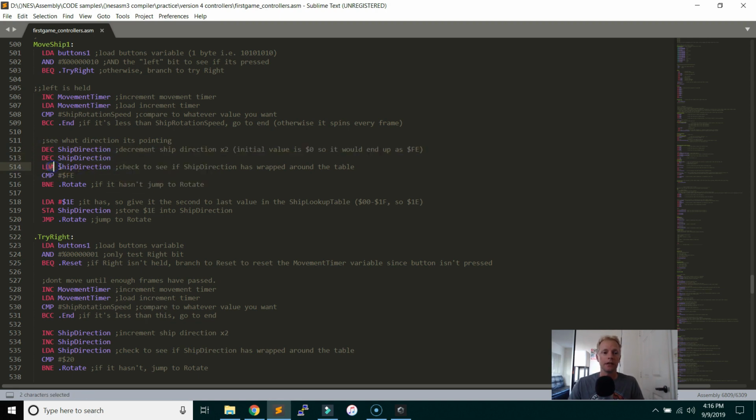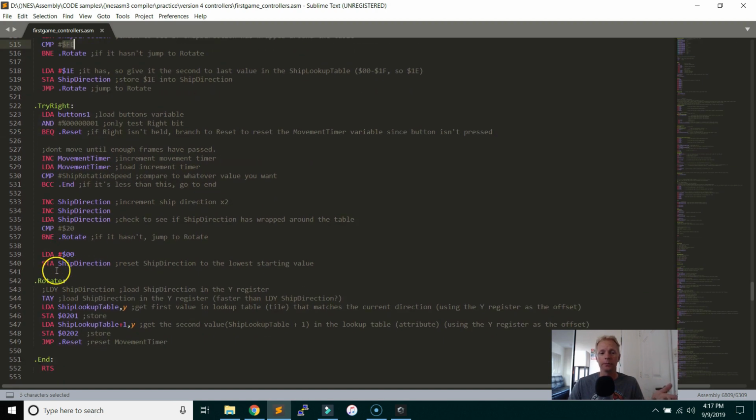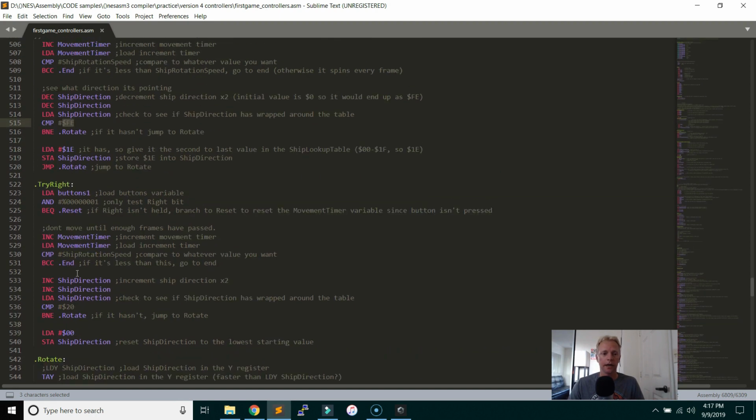Now I'm going to load into the A register the ship direction that it landed on and test it to see if it's on the last row. If it's not on the last row, which is FE, then I'll go to the branch of not equal and go down to rotate, and I'll show you what that does real quick after this. Otherwise, it has wrapped around, so I'm going to give it the second to the last value, which is 1 echo, and store that into ship direction. Then I'm going to go down to rotate.